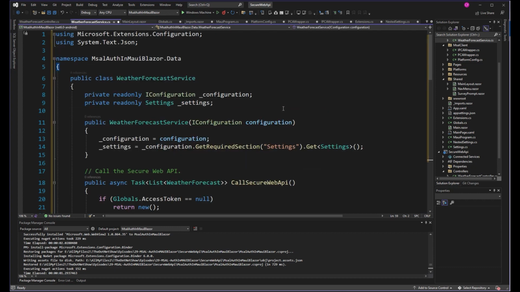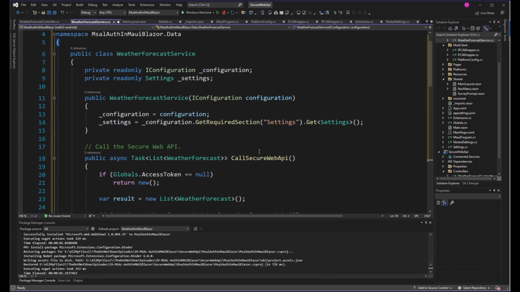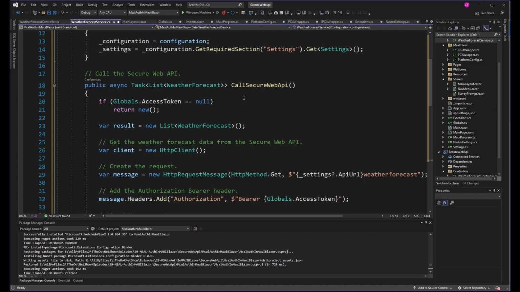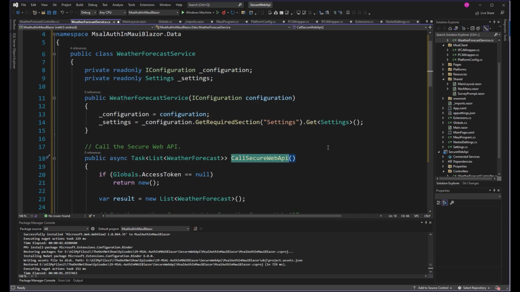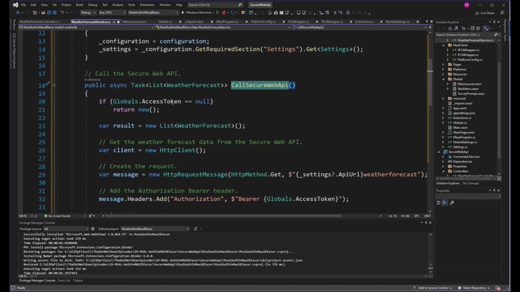So here we go. We're injecting the configuration, and we're getting the settings from that configuration. And we have a method called CallSecureWebApi. Now, obviously, this is just a demo, right? So you might have multiple calls in your service. Maybe it's one service, one call. Maybe it's one service, multiple calls, whatever. But you name it whatever you want. So if we don't have an access token, we're bailing, right?